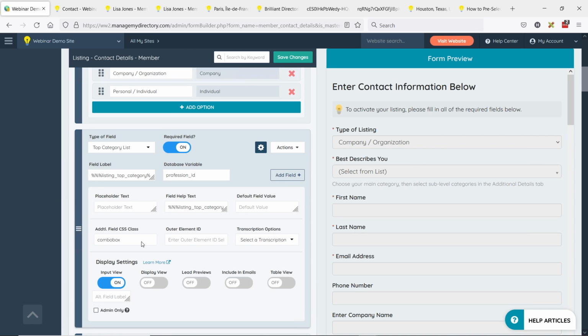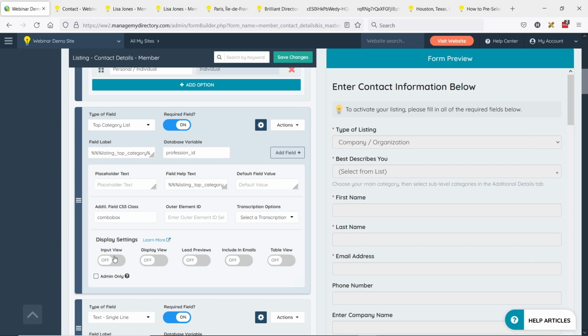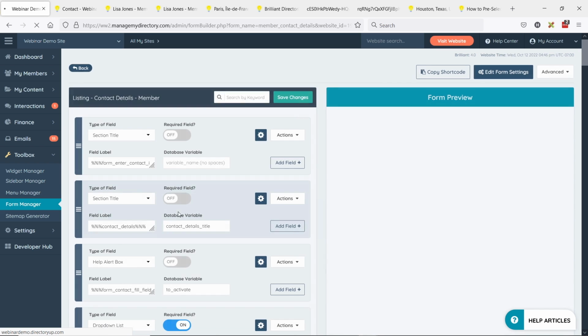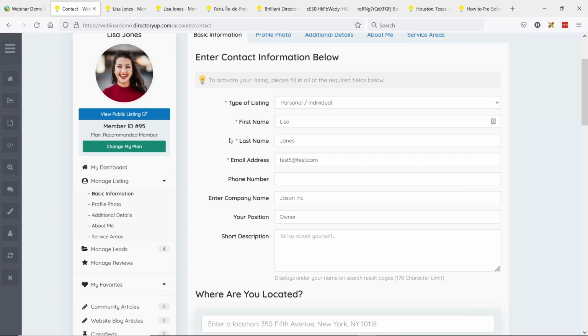And what we can do is just hide this. You can delete it if you want, or in case you might bring it back, you might want to just click on the cog and under display settings, turn off input view. So input view is when you're filling out a form and inputting data. We don't want this field to show. So I'll go ahead and save those changes. And this should work now, where it will not show on the input field. So I'll refresh this page. And there we go. We do not see the best describes you anymore. We've pre-selected it when the member signs up. So top level category is out of mind, out of sight for this member now.